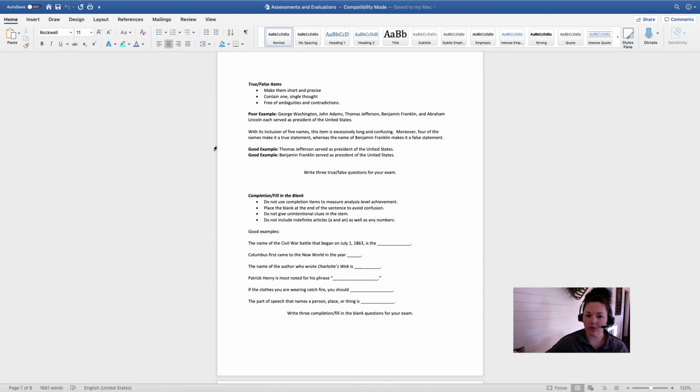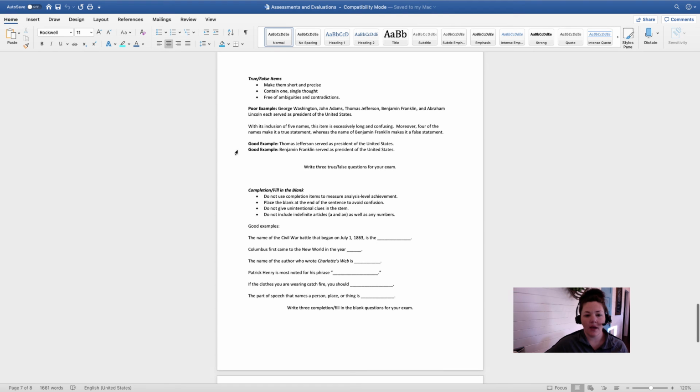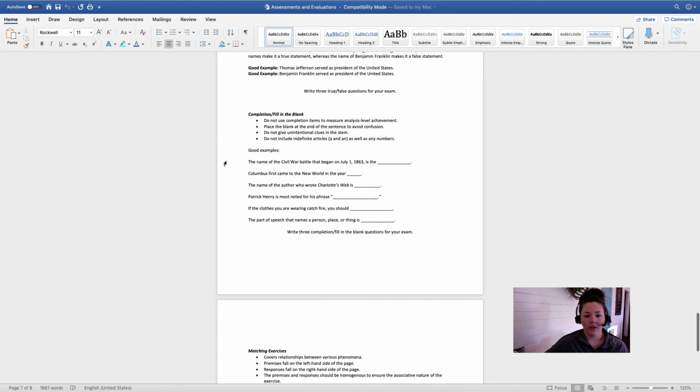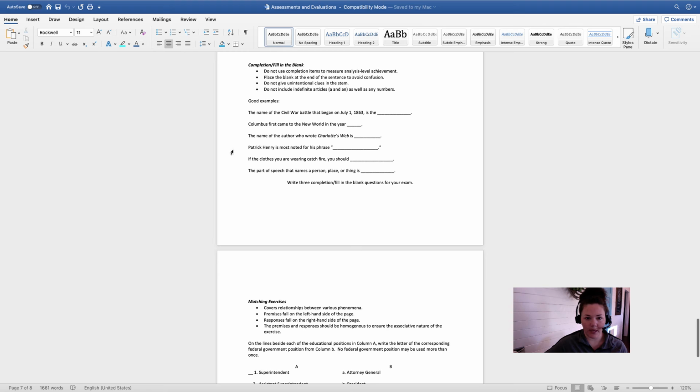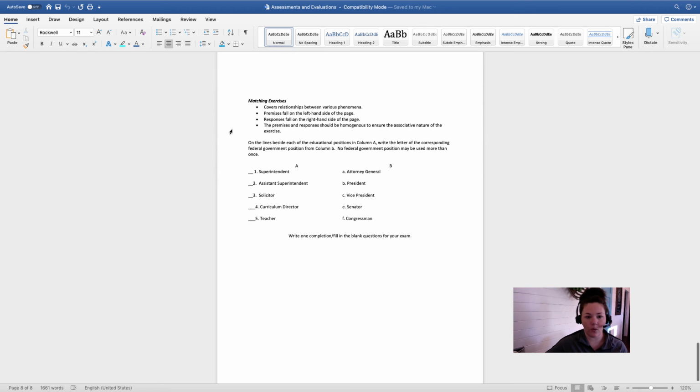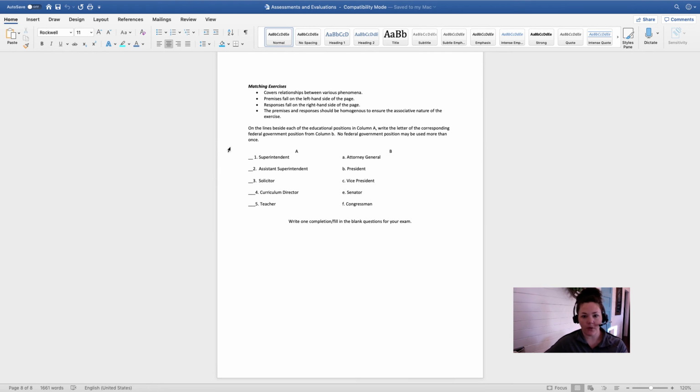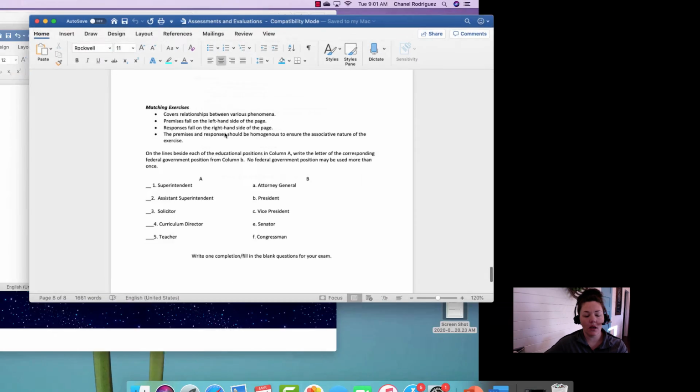There's also going to be true false items on here. I go through poor examples and good examples. There's completion or fill in the blank. Again, pay attention to what's in the bullet because it gives you examples of what's a valid question. And then there's a matching exercise as well. So there's samples provided for you. That's in the assessment and evaluation document.